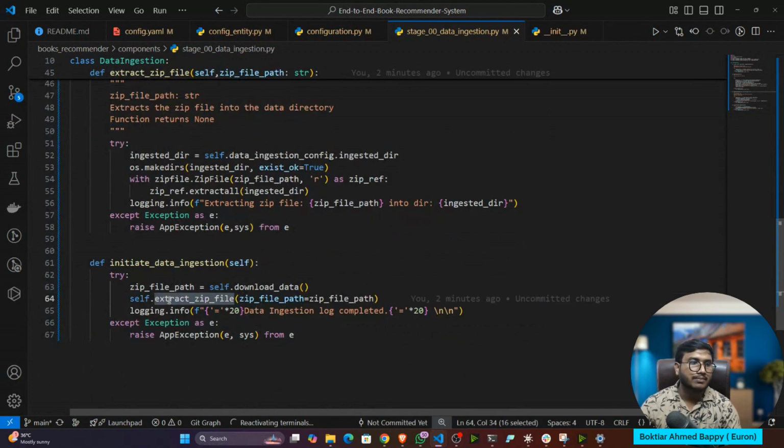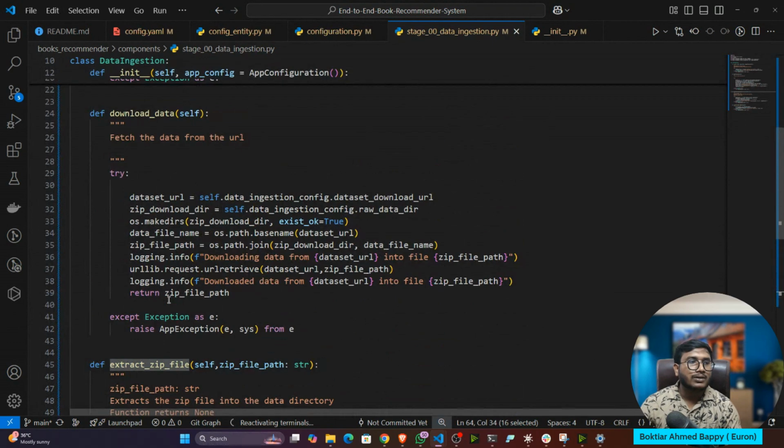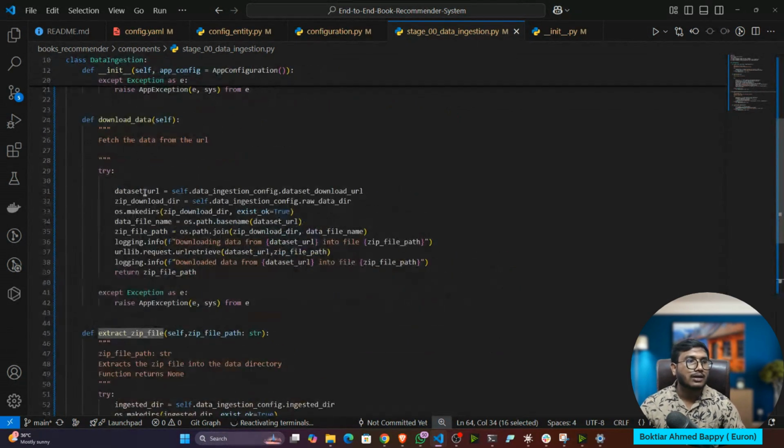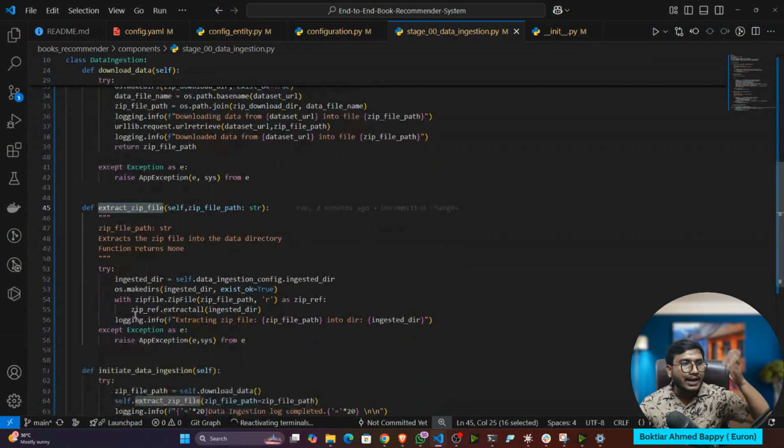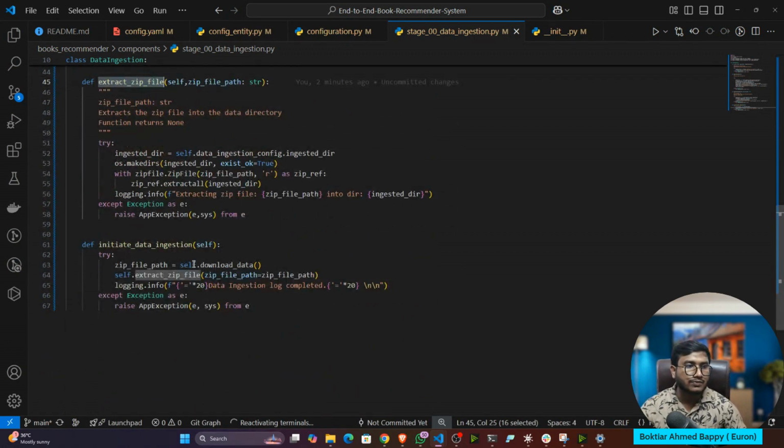Step by step. Now tell me, guys, if I want to download the data, first of all, which method I have to call? Download data or extract zip file? Tell me. If I want to get the data, first of all, which method I have to call? Download data or extract zip file? Tell me quickly. Download. Okay. If my data is not downloaded, then why would I extract the zip file, right? So the zip file should be present first of all, then I can apply the zip file. So that's why it is called step of execution. First of all, you have to download the data, then you have to extract the zip file.